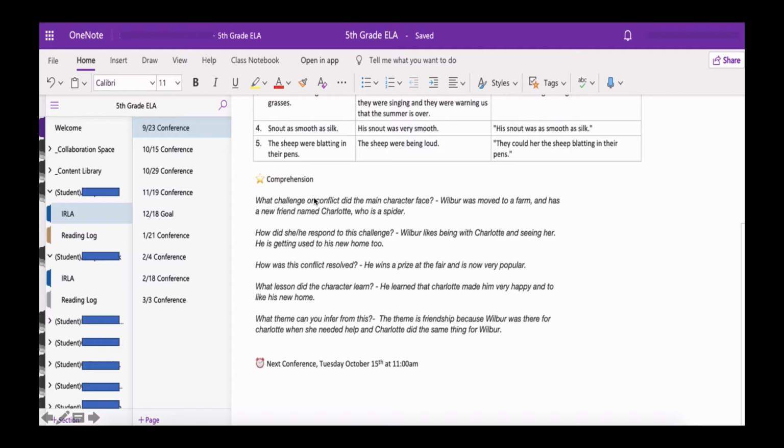You can put different images in here, and I usually just give them a fun little star or an image so that they can differentiate between the vocab and the comprehension goals.